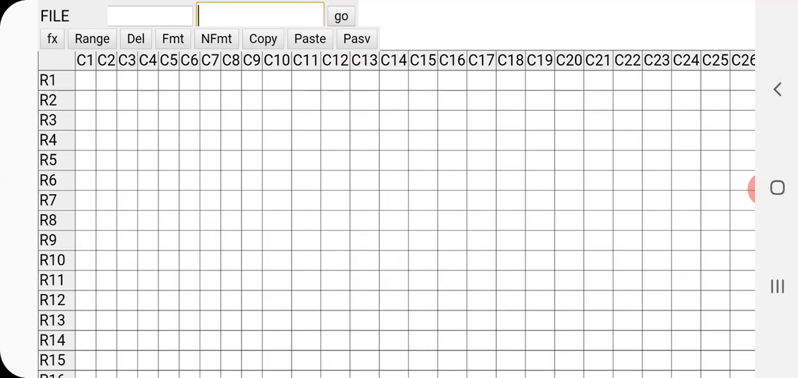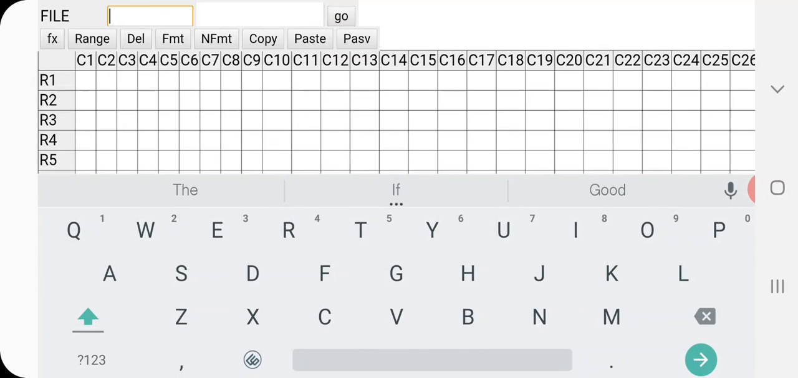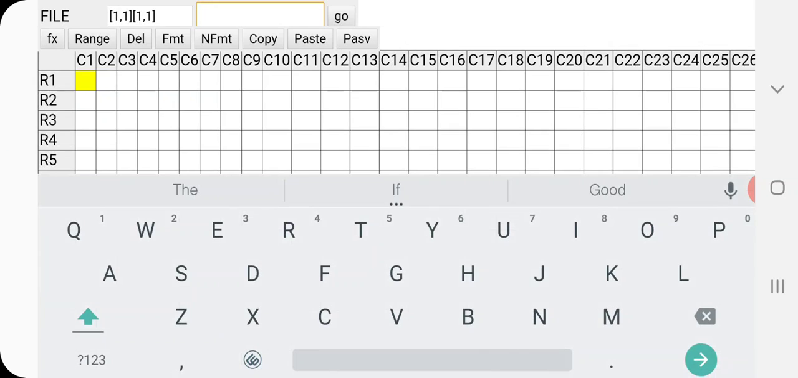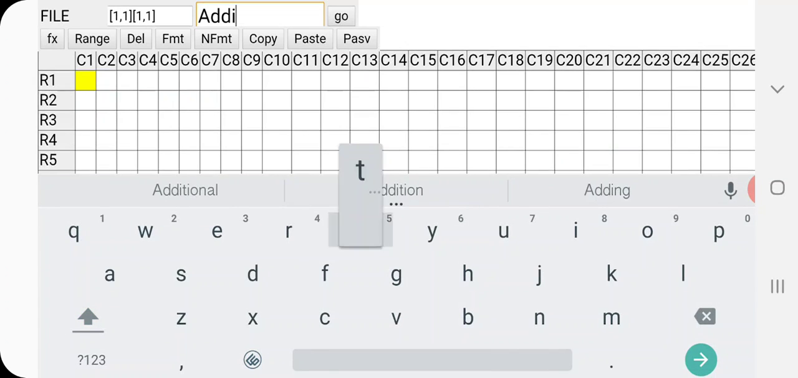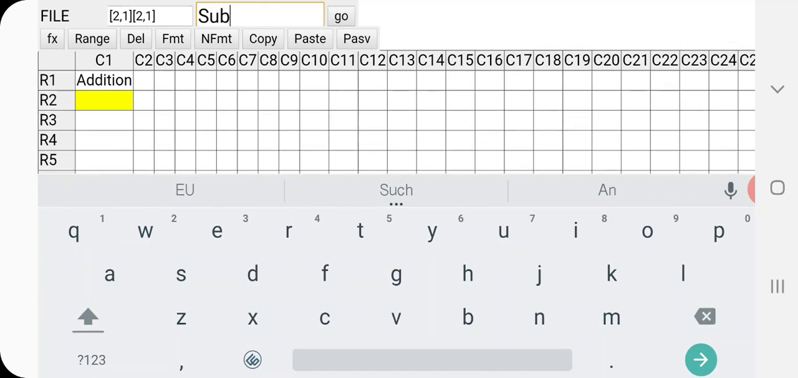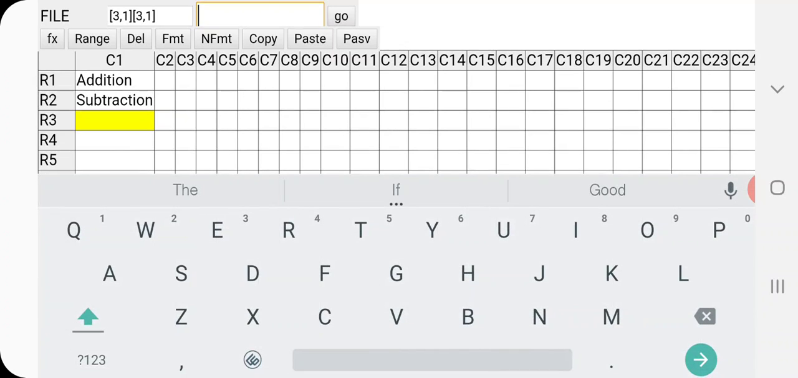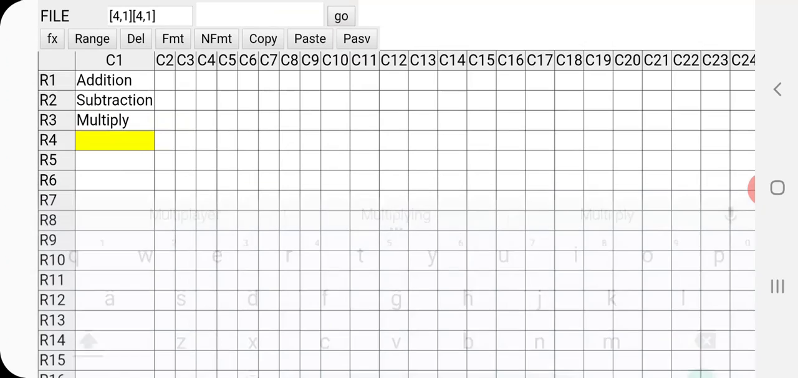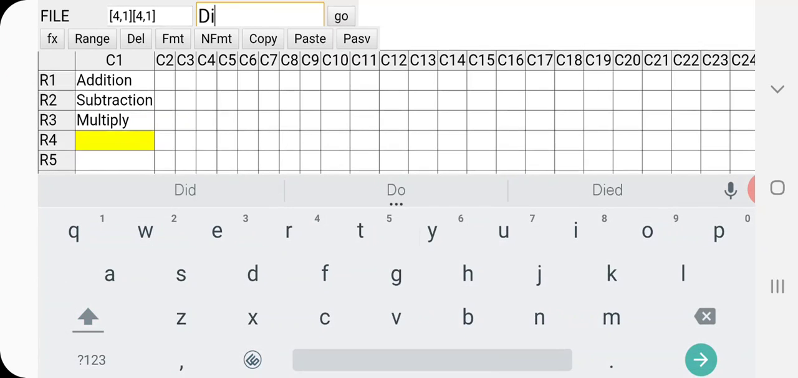Now click on the first text box, then click on the first cell, that is 1 comma 1. Enter something here. Suppose I want to do some addition in this row, so I will type addition. Then in the second row I want to give subtraction. Then in the third row I want to do some multiplication. In the fourth row I want to do some division work.